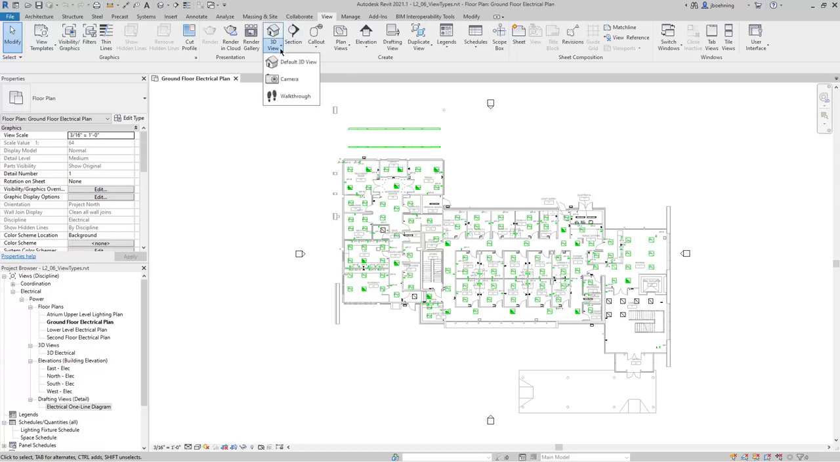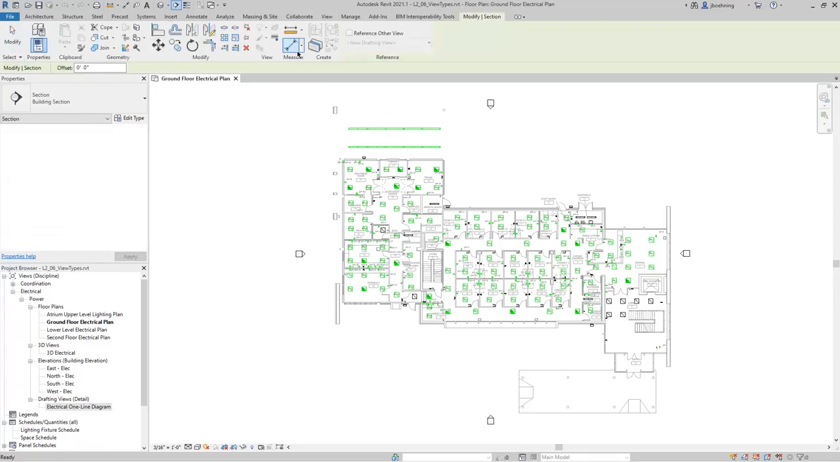You can create 3D views, section views, callouts, several different types of plan views, elevation views, drafting views, and so on. We'll take a look at some of these tools. To begin, I'll click Section.